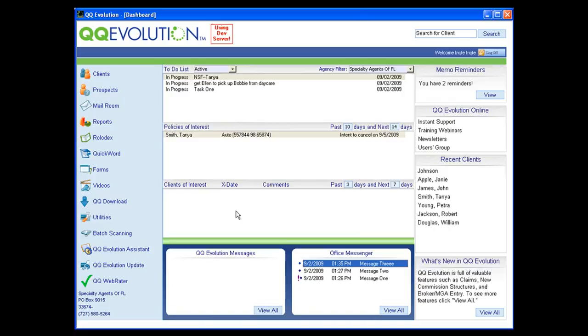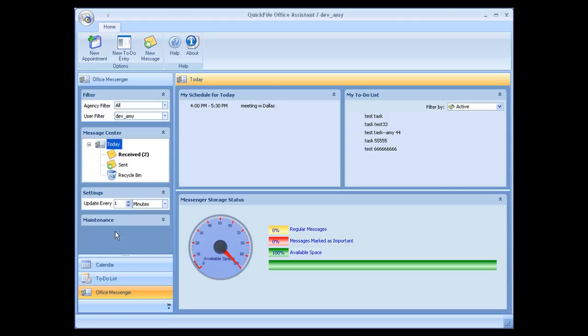Now let's go ahead and get into the QQEvolution Assistant so we can show you this great new feature. And here we have our office assistant. When it opens up, it defaults to this first menu, and it's kind of a combination of some of your things. Like here is my schedule for today, this is my calendar, and here's my to-do list, which is actually, these are my tasks, my to-do list. You can filter these right here on the screen by active, pending, 7 days, overdue, completed, and all.